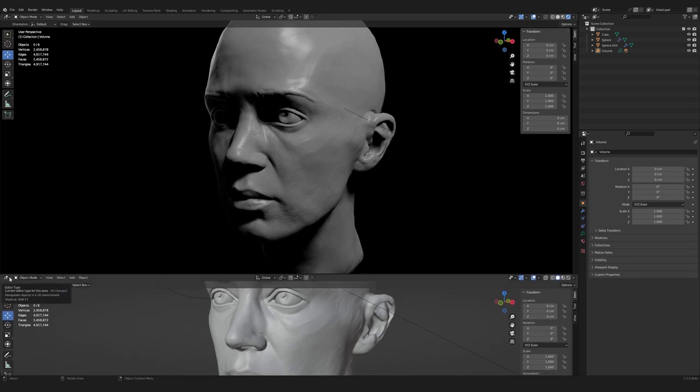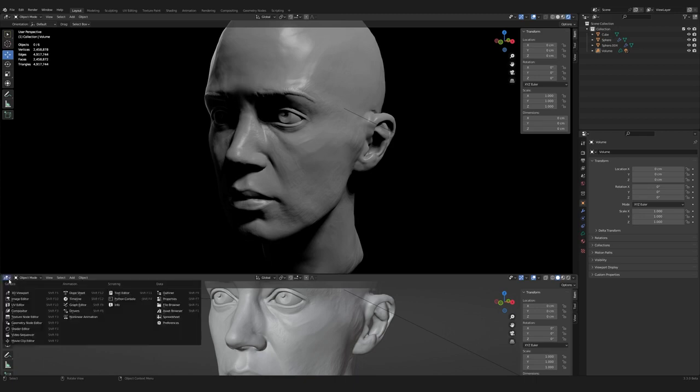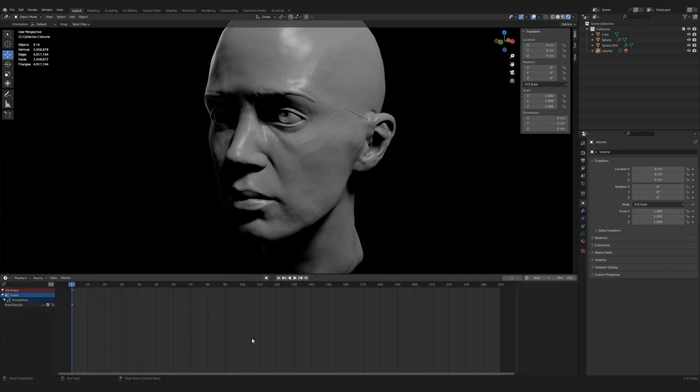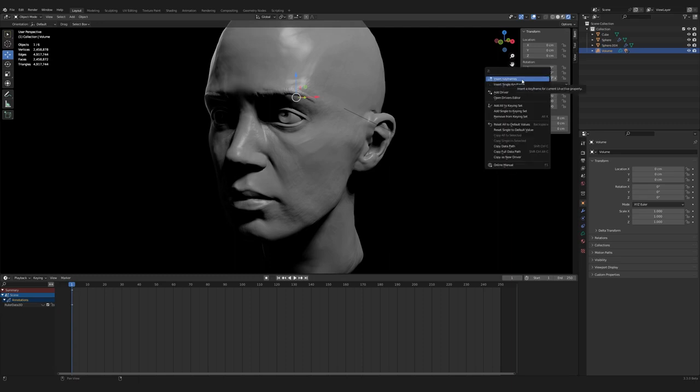And then on the top left of that new area, I'm going to click on this little drop down that is right here. And we are simply going to switch over to the timeline, which will allow us to create the animation. So with my volume selected, I'm simply going to right click under rotation within our transform menu that is right here. We're simply going to right click where it says rotation. And here I will insert a keyframe.